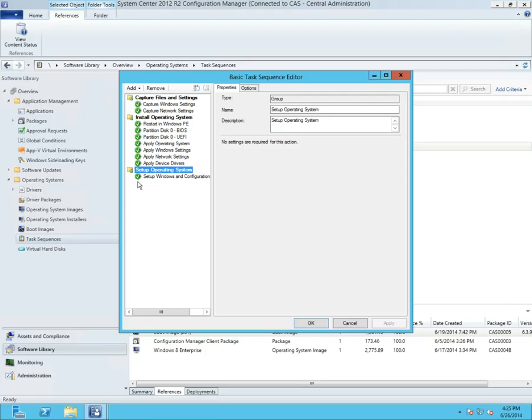All right, so let's start back at the top and walk through what happens to get the process of imaging done. We're going to start in this step. Another question that I ask when I talk about this live is, this section is called Capture Files and Settings. What does that name imply? The name implies that we're going to capture files and settings from a running OS.